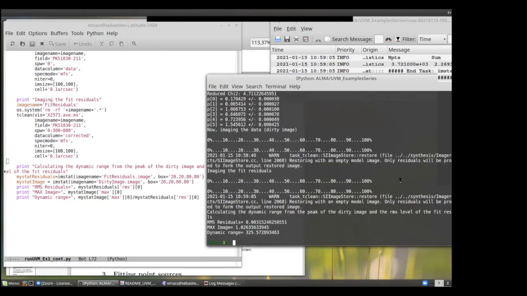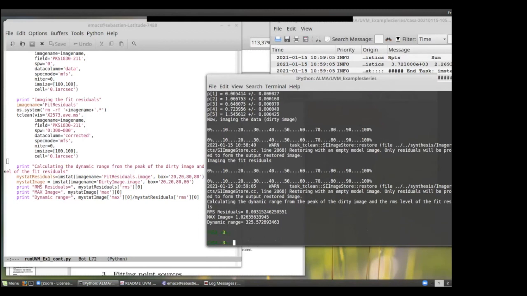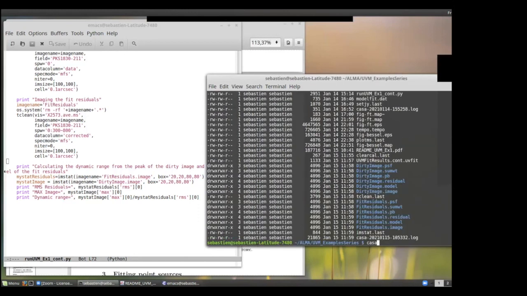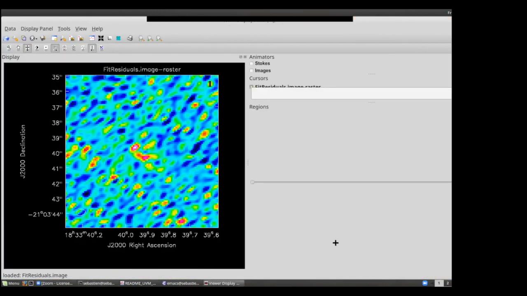Okay, so then the fit is done, and just to give you some numbers here to get the maximum of the image and the noise levels in the residuals, and to get an idea of the dynamic range. So I prefer to exit CASA, and now to show you, we will have a quick look at the residual. I call CASA viewer for the fit residuals image, and there it is. In this case, you see that you still have some residual pattern here.